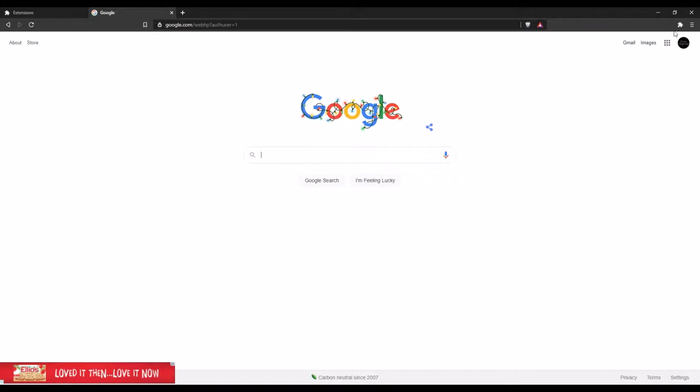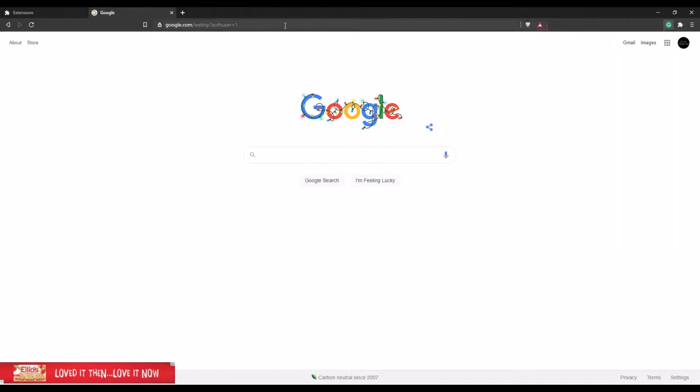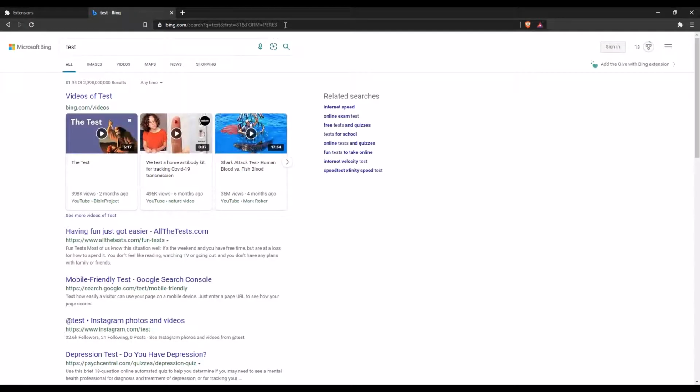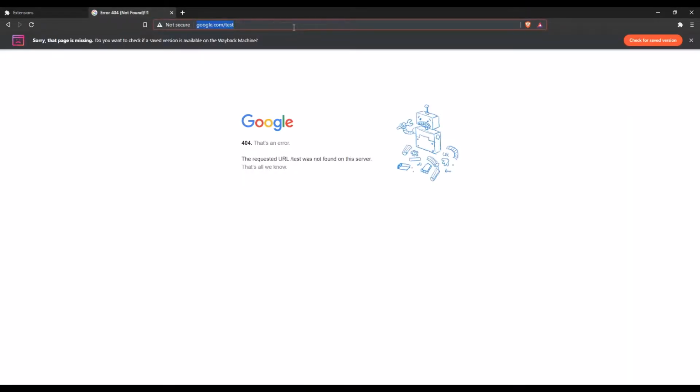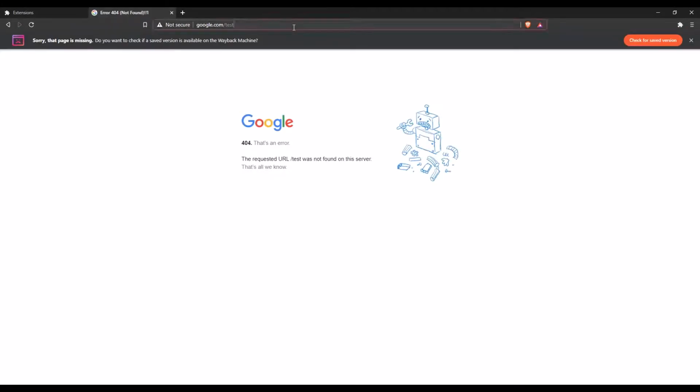Now, the next feature is a rigged Google search. With this, Google searches will redirect to either the 7th page on Bing, the 9th on Yahoo, or a Google 404 error page. For example, right here it redirected to Bing. Here it redirected to a 404 page, and here it's a 404 page again.